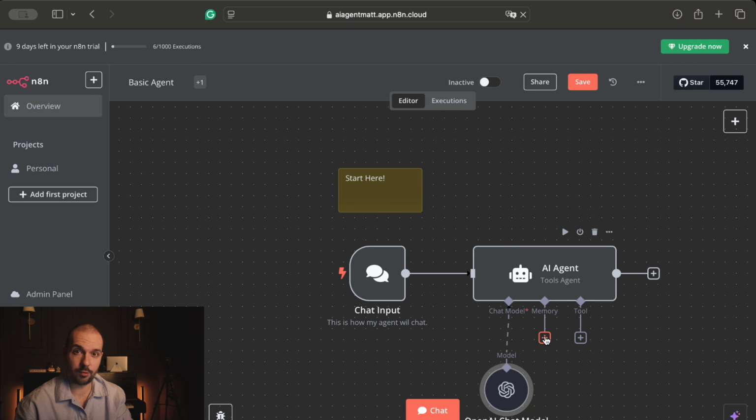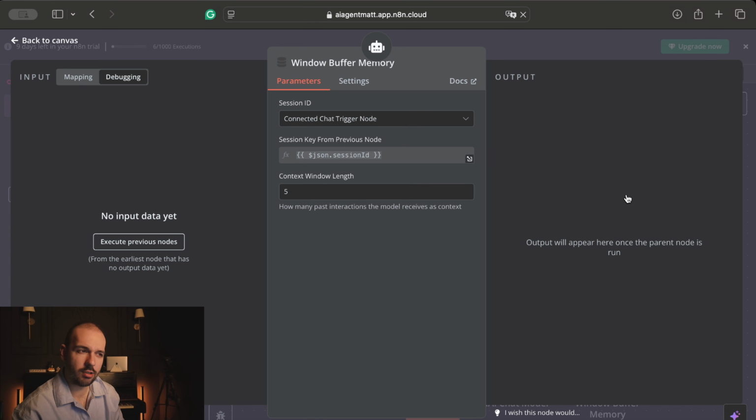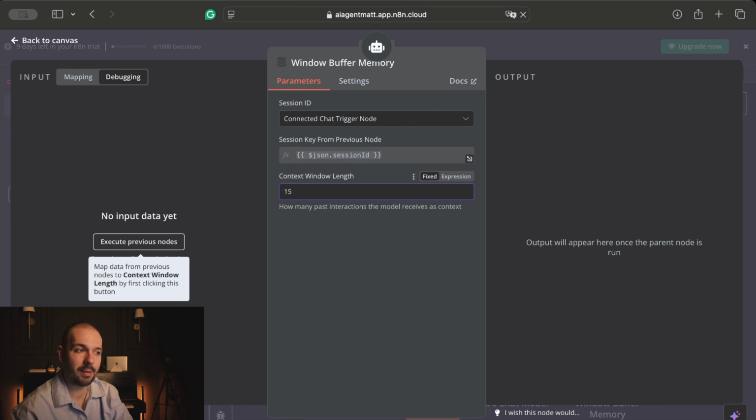Agents can be forgetful unless we grant them a brain, and in n8n it's really easy. Click on memory. You'll see several options. Let's pick window buffer memory. This remembers X number of your last conversations. Perfect for carrying a coherent back and forth chat.